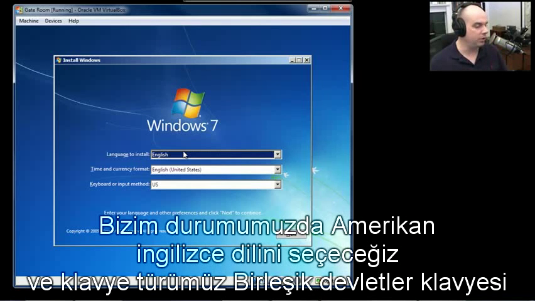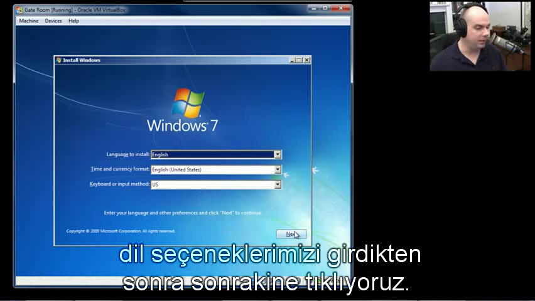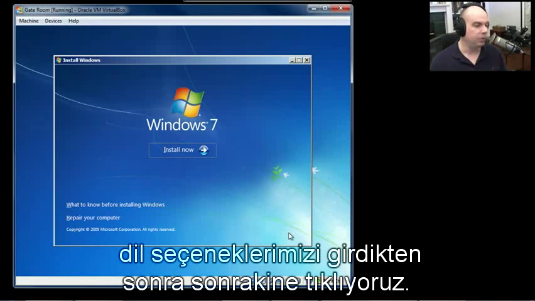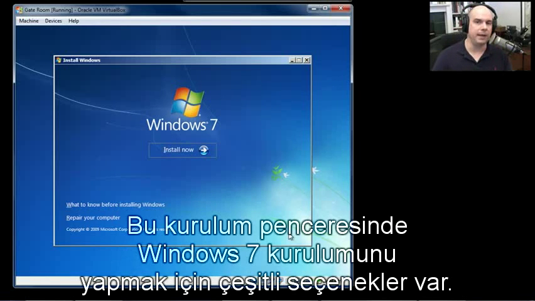In our case, we're going to choose the English language in the United States, and our keyboard method is a United States keyboard. Edit your language, other preferences, click Next. You have some options right here from this main installation screen to install Windows 7 right now.